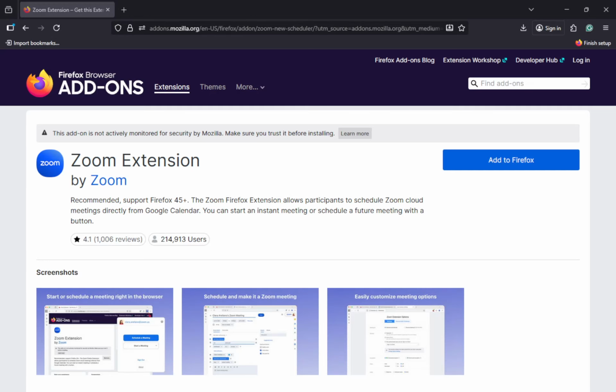In today's video, I'm going to teach you how to install and use the Zoom Scheduler extension for Firefox. This handy tool will make your digital meetings more manageable and integrate seamlessly with your Google Calendar.